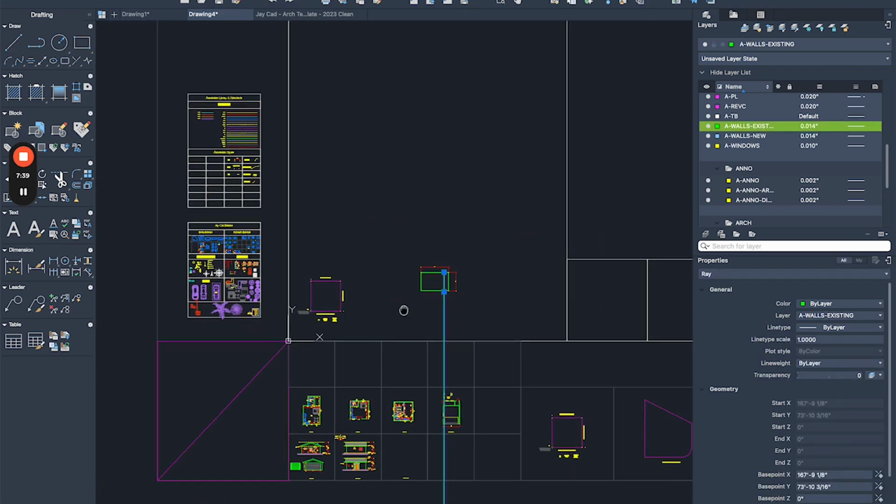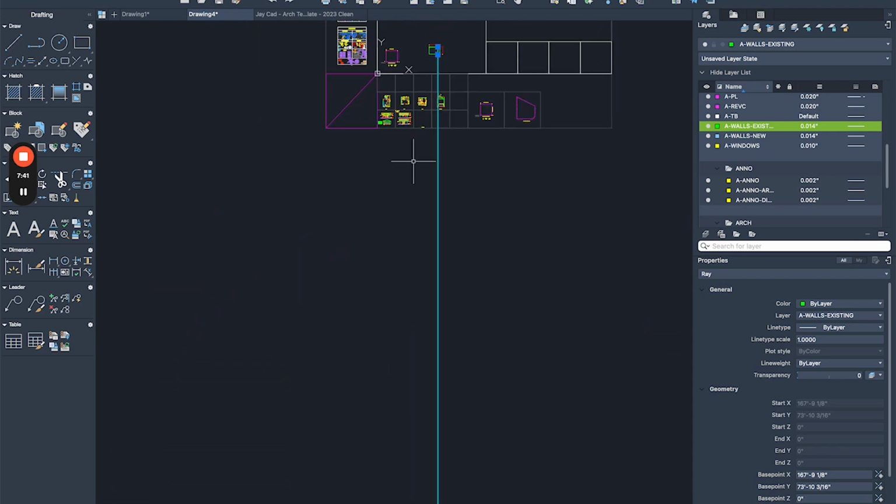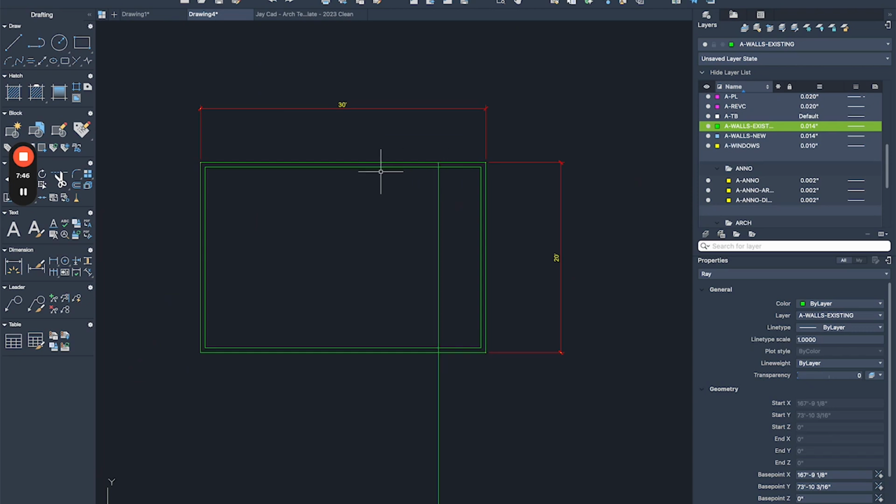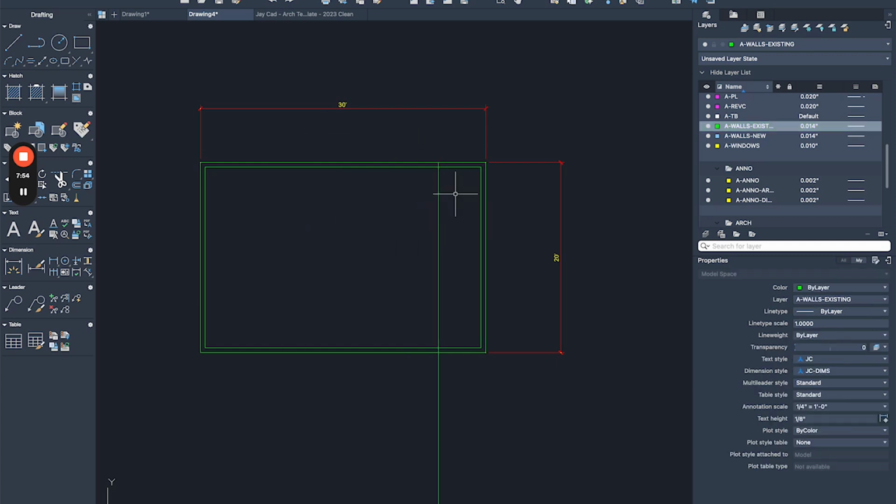And if I zoom out, you will see the ray is literally, as much as you zoom, it's literally an infinite line. That's the logic of it in AutoCAD. This ray command is pretty handy for designing purposes and getting a layout of what you're doing. And you'll see in a bit how I use it.